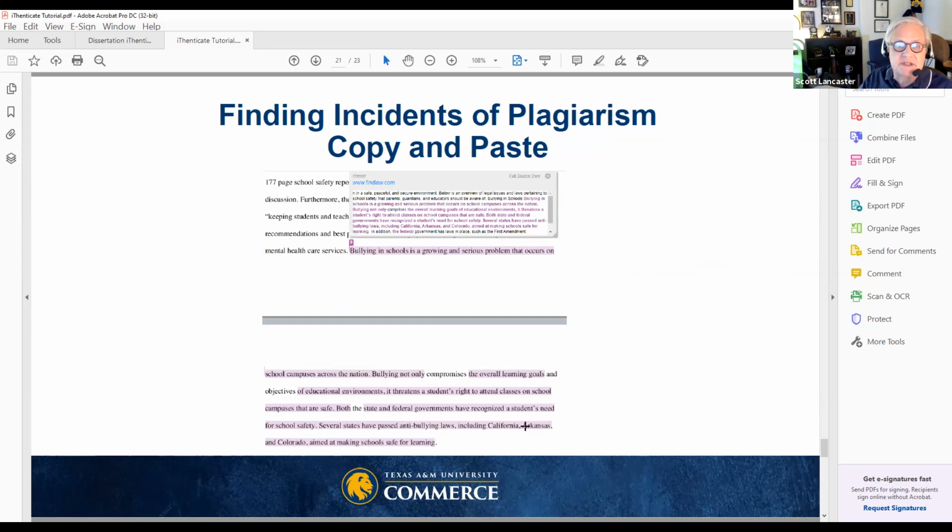And again, this is just an example of another copy and paste, but there is not even a citation here saying where this came from. And you can see that this entire passage, with the exception of a couple of words that have been changed, has been lifted from this source.